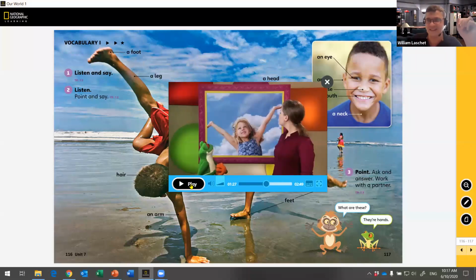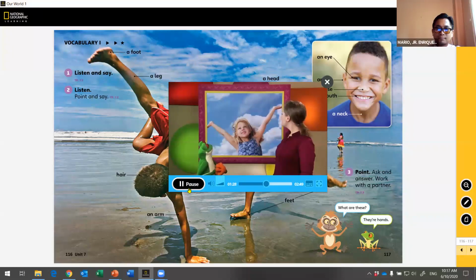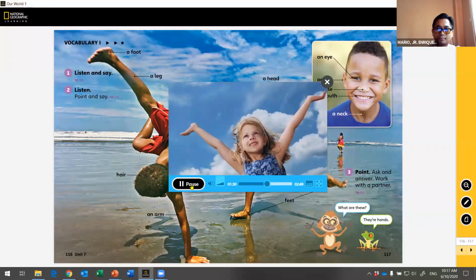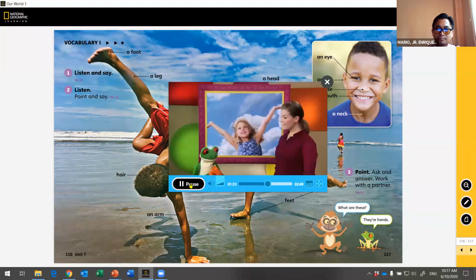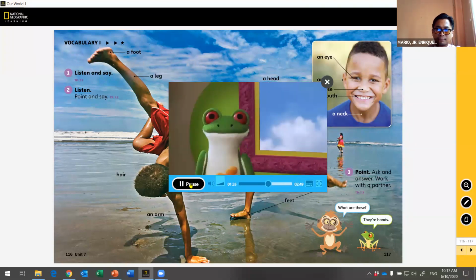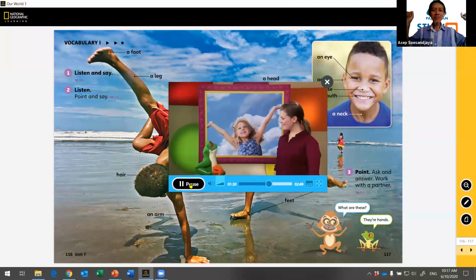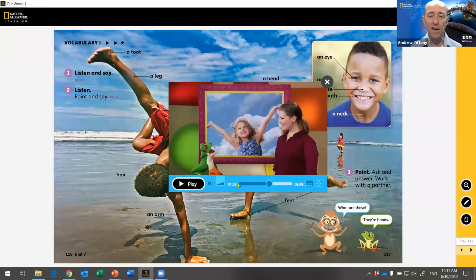So do we just say arms? No, listen to Freddie. What does Freddie say? Let's listen to Freddie. Those are arms. Very good. So those are arms. Very nice.